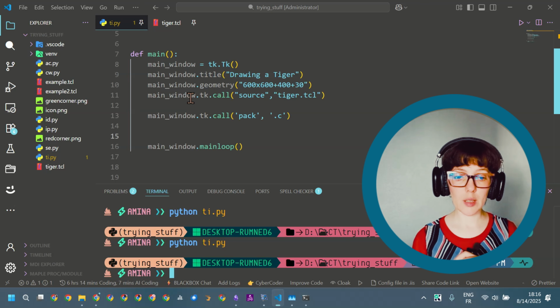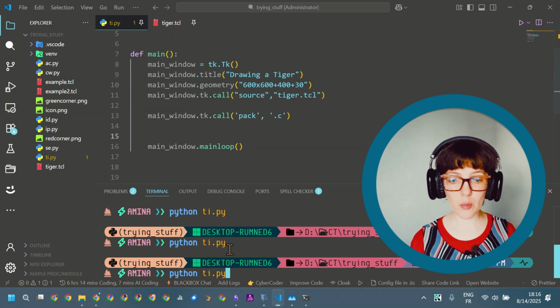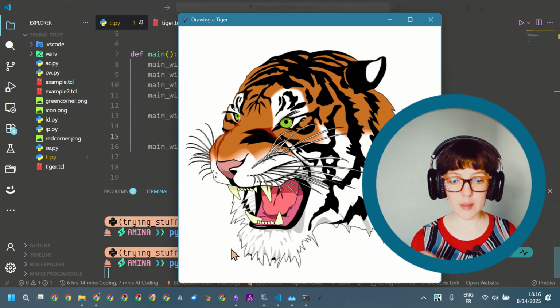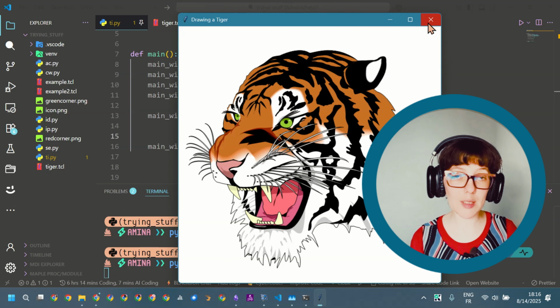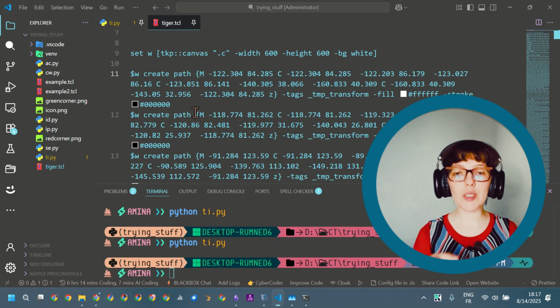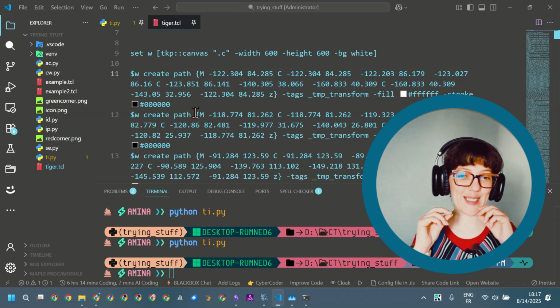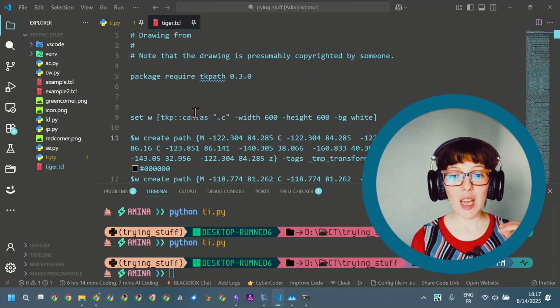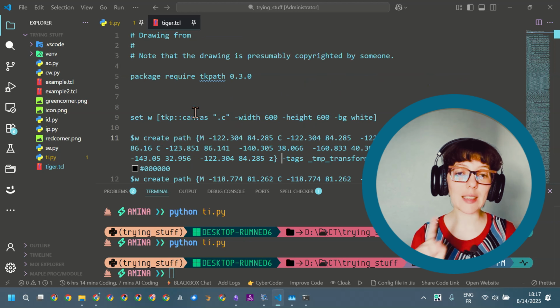Somebody drew a tiger using a TCL script, but nobody knows who. This is the tiger drawn by this creator. You can see from the script that it used actually a canvas. He drew a path using that canvas, but you can see that he didn't use any canvas.